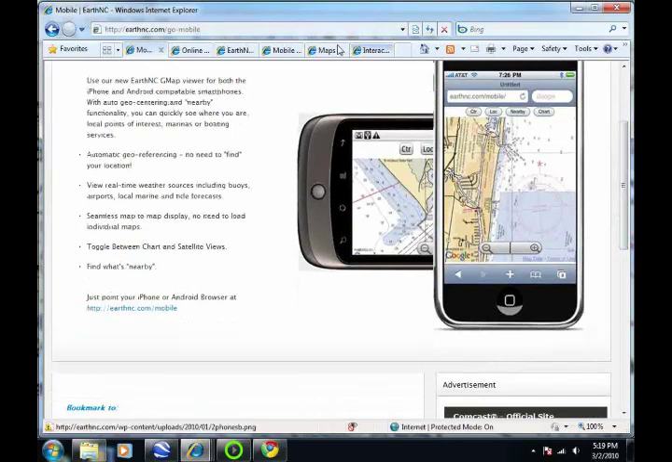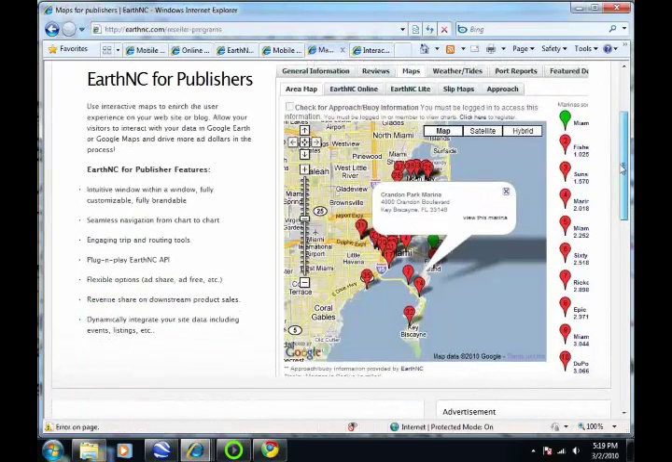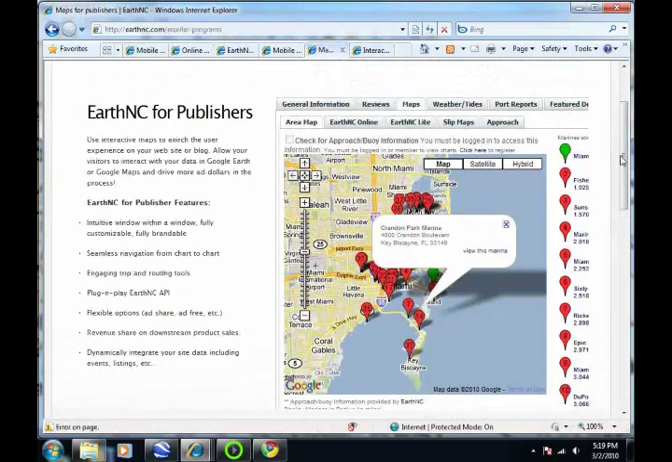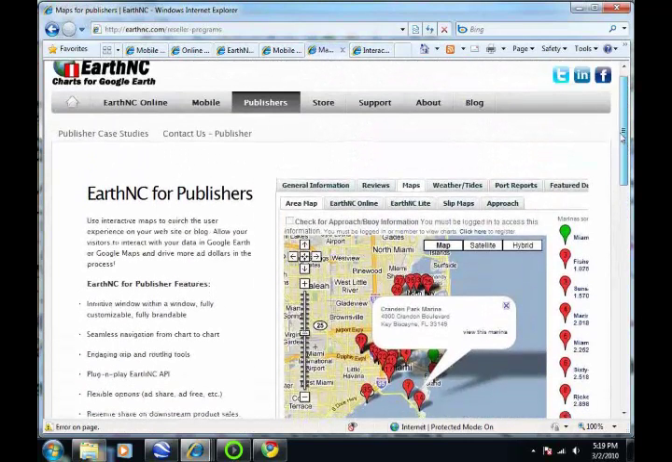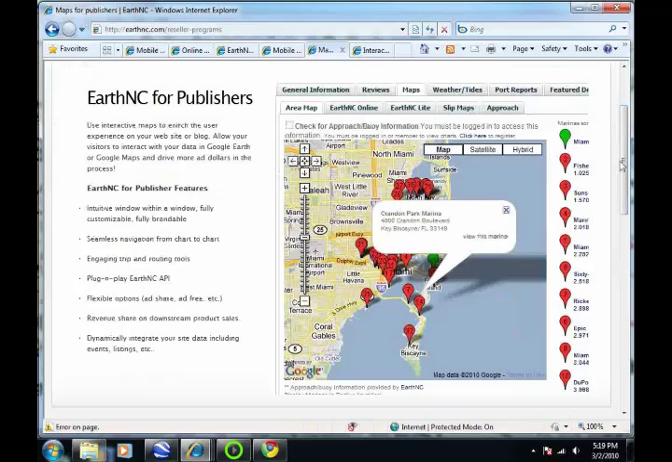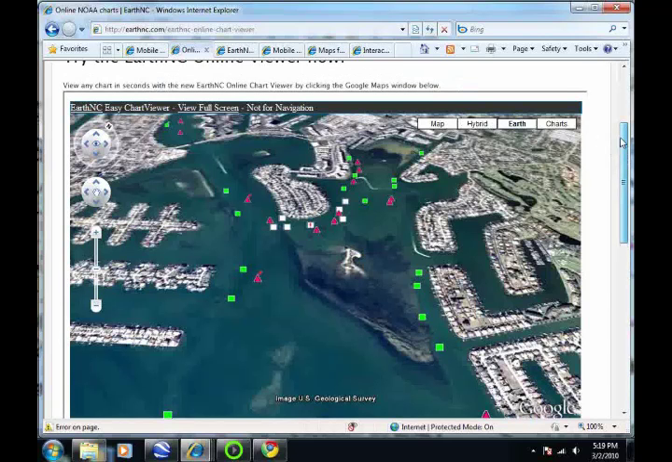And then finally, for publishers, it's a very compelling thing to do to add map information and nautical data information to your maps. This is particularly the case for boating websites and boating bloggers. And so it's a very simple way to do this. You can simply just cut and paste. Excuse me, I have to get the right window here.